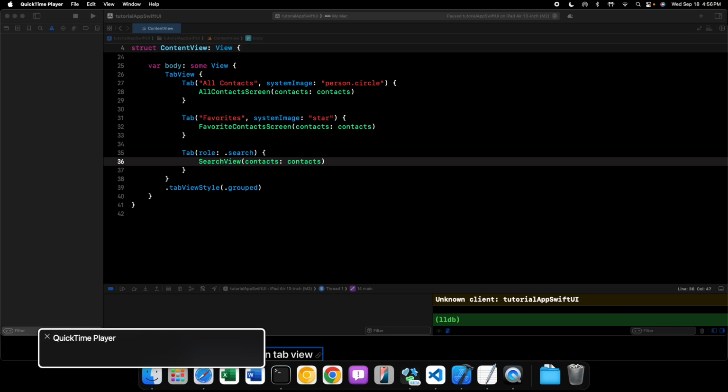Guys, welcome back to another video, and in this video we're going to be continuing on with our SwiftUI tutorial series, and in this particular tutorial we are going to be taking a look at how we can use the page style of TabView in SwiftUI.